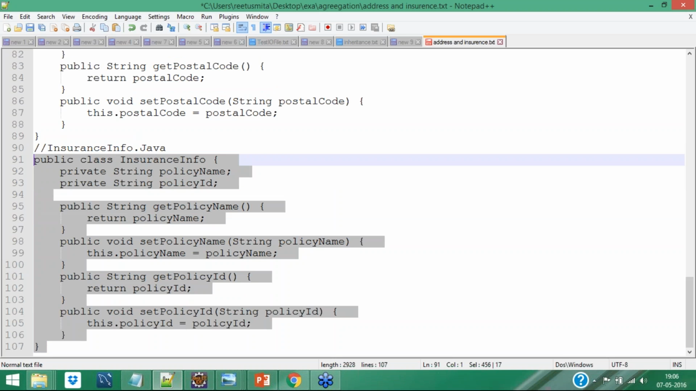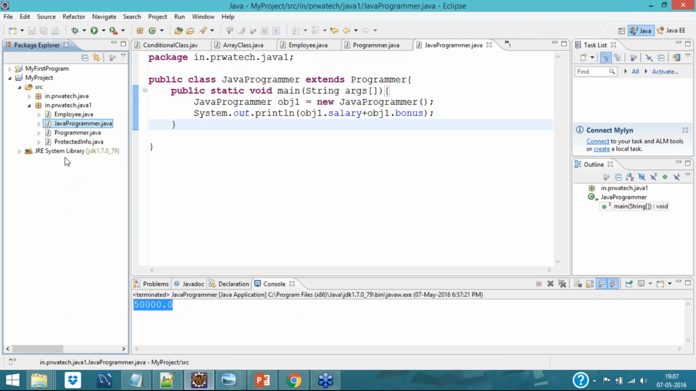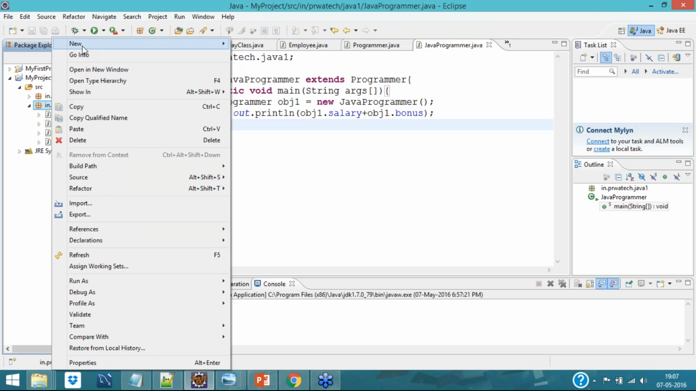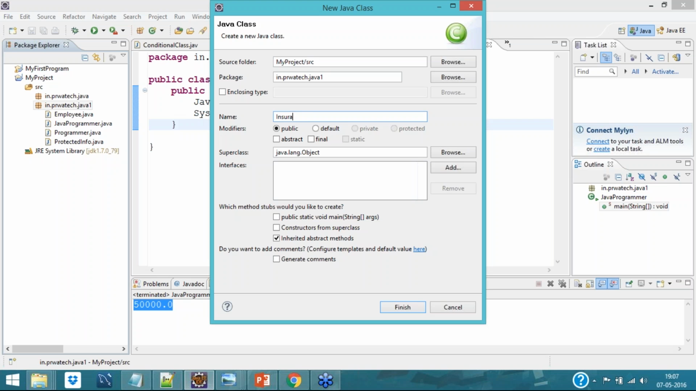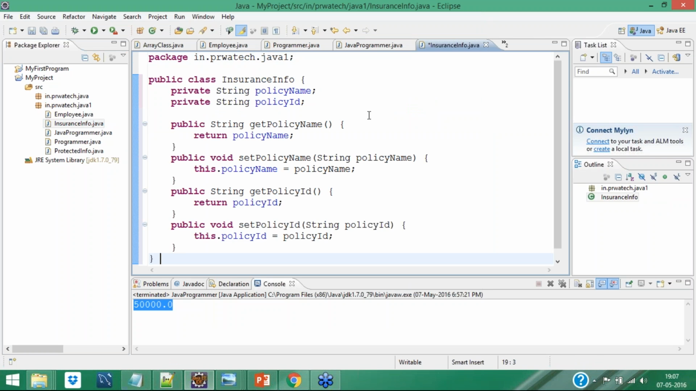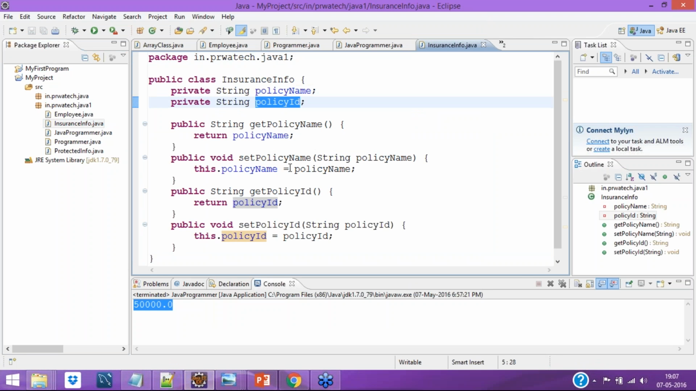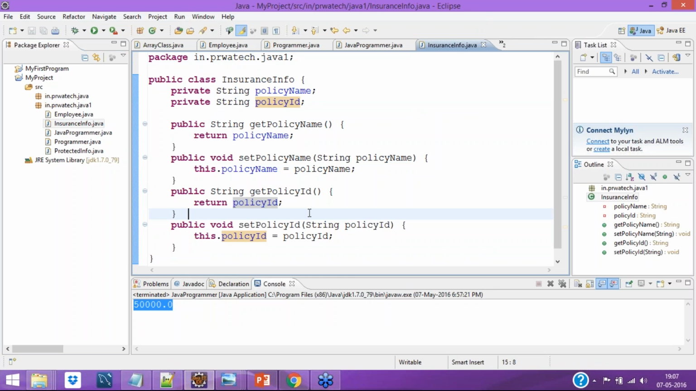Let me create my insurance info. My insurance info will have policy name and policy ID. You can see this much I have written. This is again a getter and setter. I'll explain what that is about.